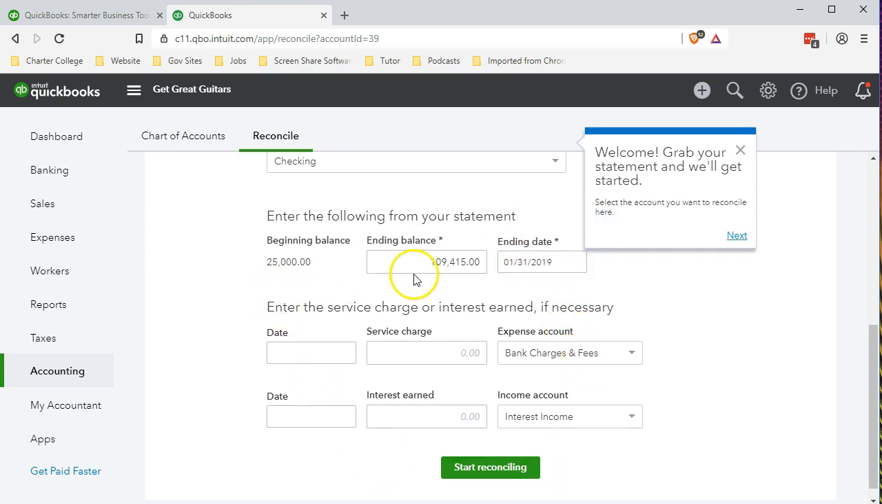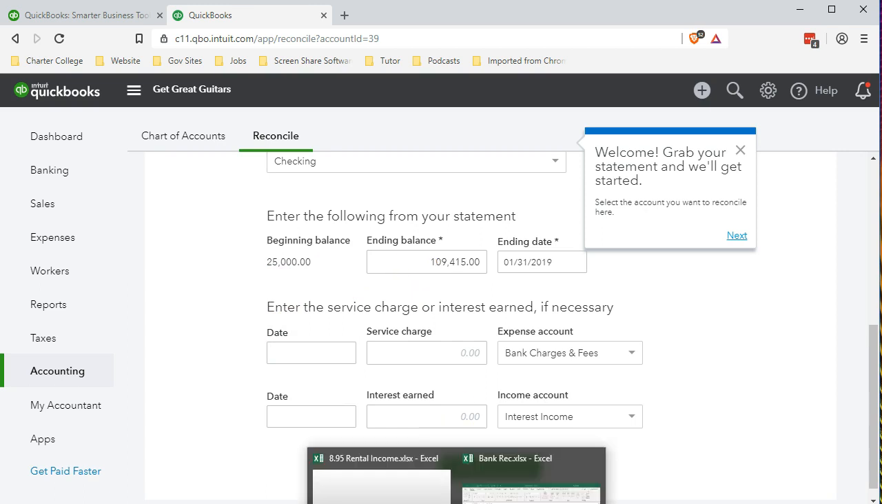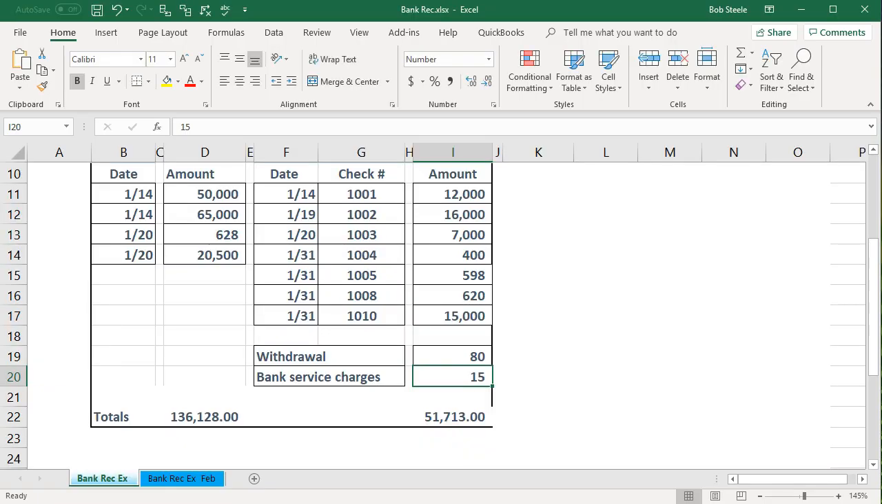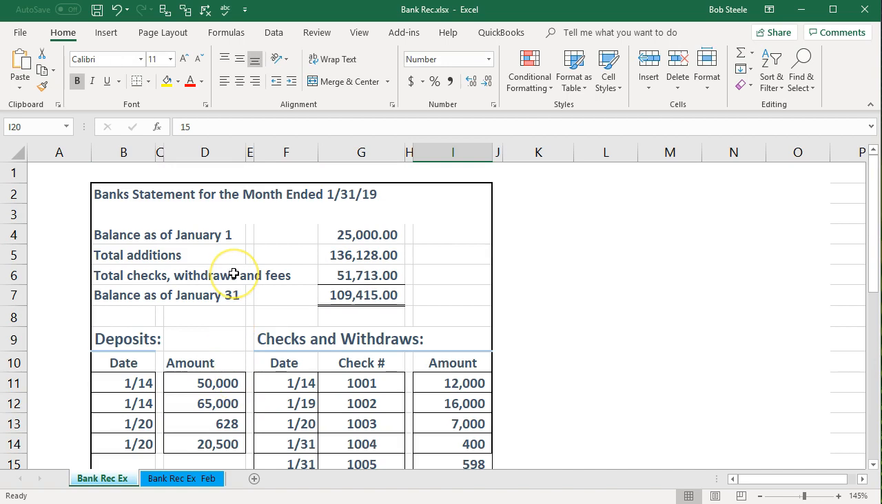This information is coming directly from the bank statement. Here is our mock bank statement. Like most bank statements, it's going to be as of the cutoff date, as of the end of the month. In our case, the beginning balance is $25,000. That has to match. If it doesn't, then we're going to have to enter that into the system in one way or another. And then we have the additions, the subtractions, the ending balance. So this is the ending balance we just entered into the system.